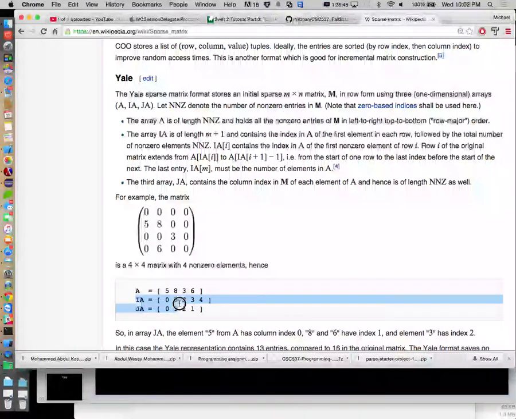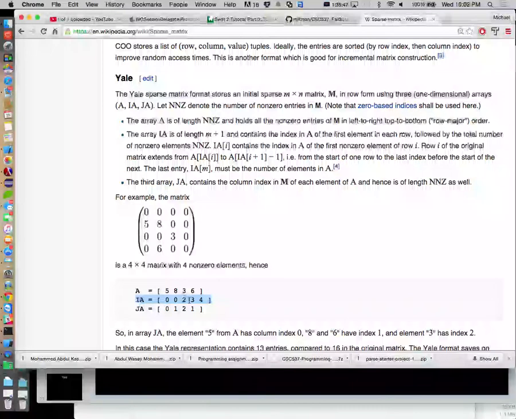All right? What this tells us is where the first element in each row exists. And I'll explain that here in a second. This last one here is kind of redundant. That just tells us the size of this array. So it's actually not even necessary for this algorithm, but it's part of the formal Yale algorithm.